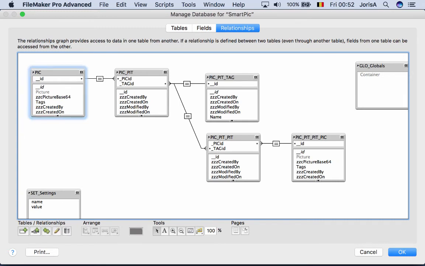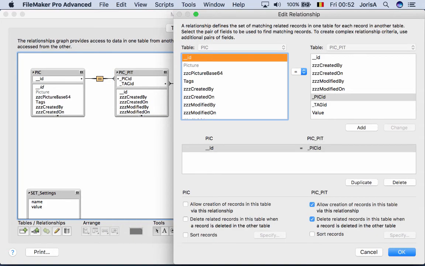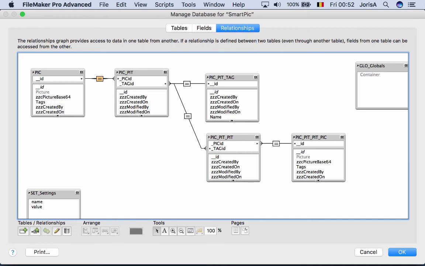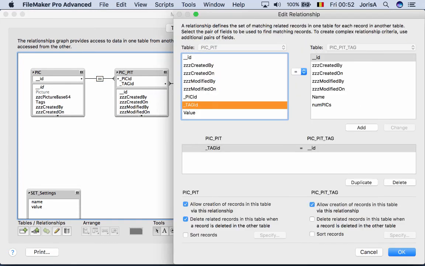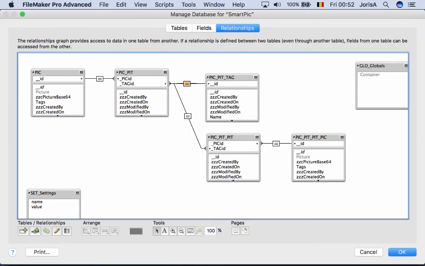So I have a relationship from picture to picture tags to the tags table. So this is a many-to-many relationship. Okay, this is the join table. And in this relationship, I have the Allow Creation option activated. So I can generate new picture tags right from my picture. And I can even generate tags as well, because I have Allow Creation enabled here as well. And since tags can be reused just by setting the value, if the tag already exists, it's not replaced. If it does not exist, FileMaker will create it for me.